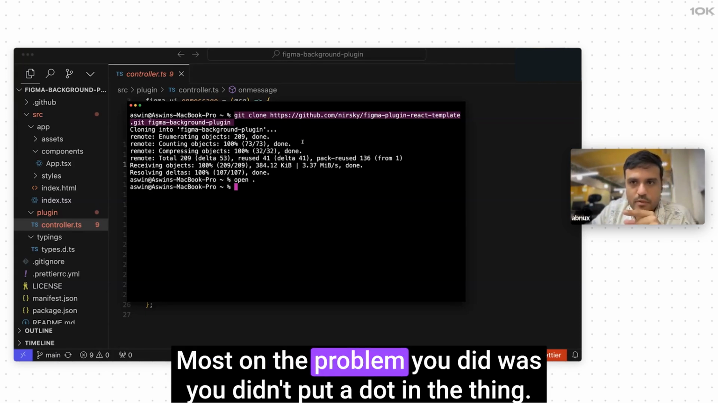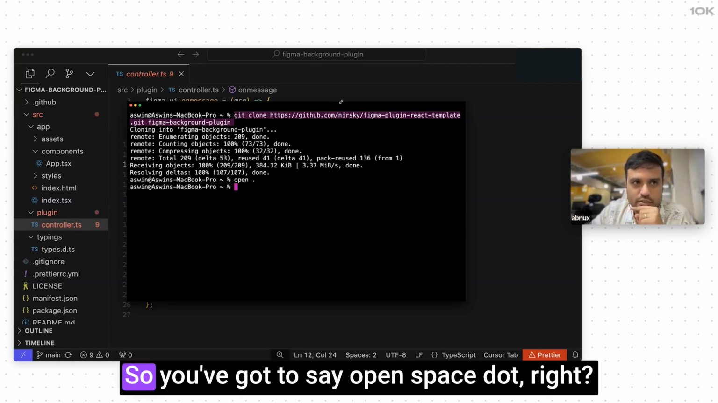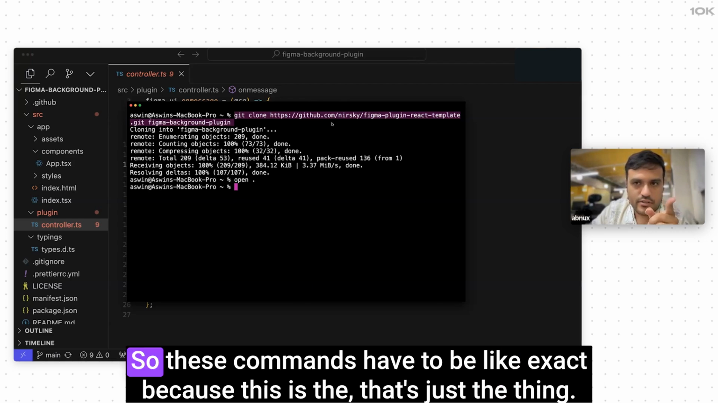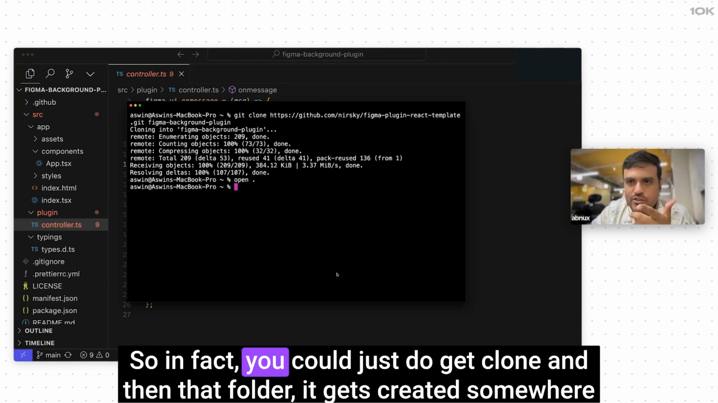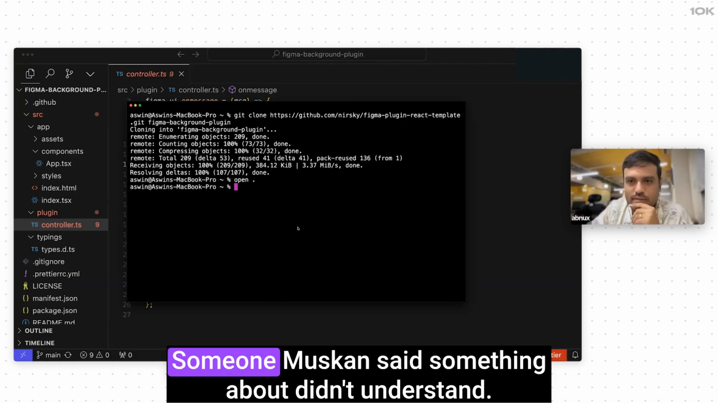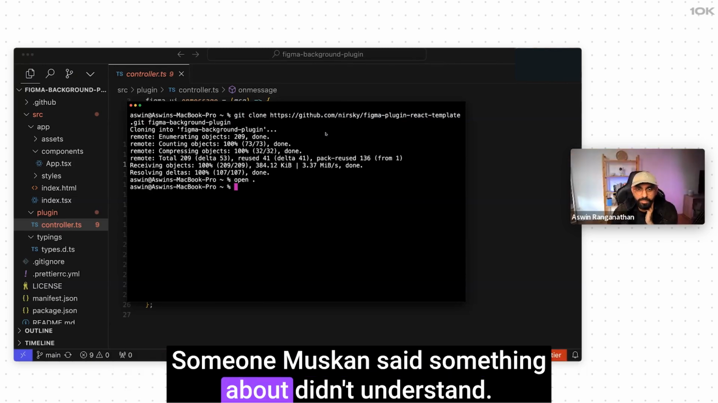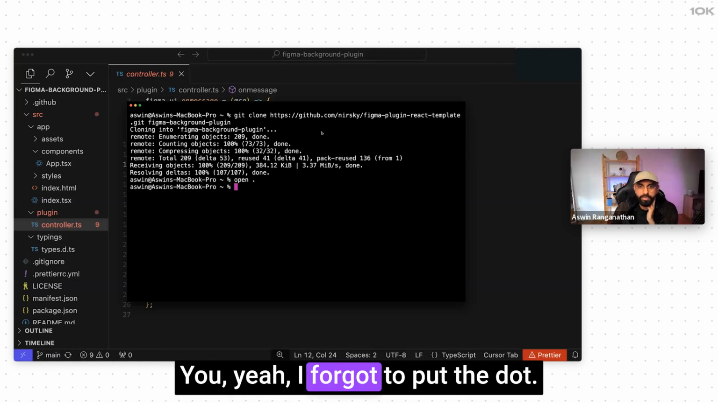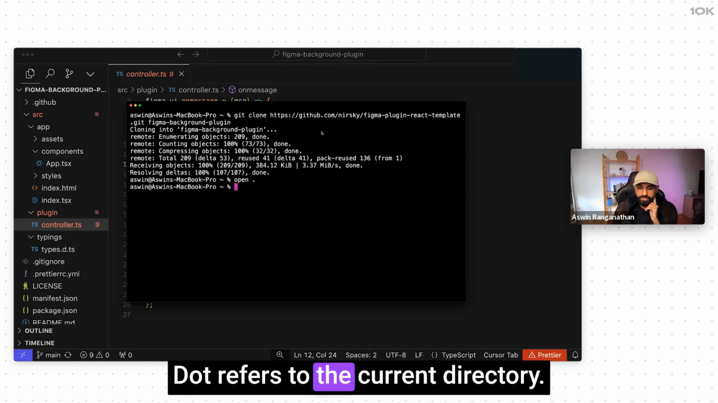Muskan, the problem you did was you didn't put a dot in the thing. So you got to say open space dot. These commands have to be exact because this is the terminal. In fact, you could just do git clone, and then that folder gets created somewhere on your desktop, and you can literally just open that folder and move it to open in Cursor. Just drag it to Cursor. Muskan said she forgot to put the dot. The dot refers to the current directory.